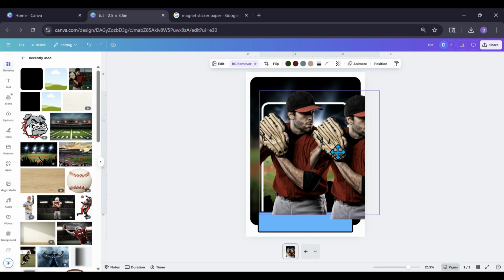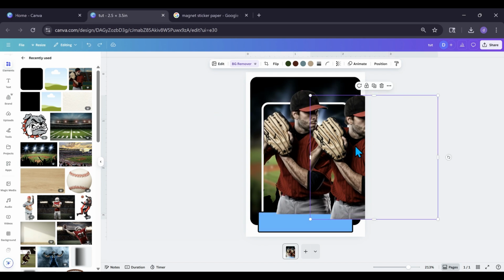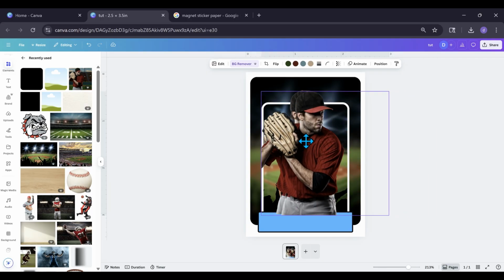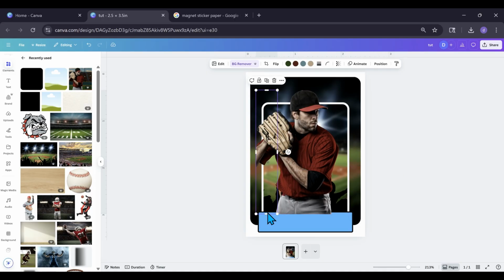So I'm going to put that there so I can grab this one. And I am going to line it up as best as possible over the other one. I am going to crop it in. And I just want the tip of that baseball glove to be hanging out. So I'm just going to go where that is right there and make sure that my two are aligned together.